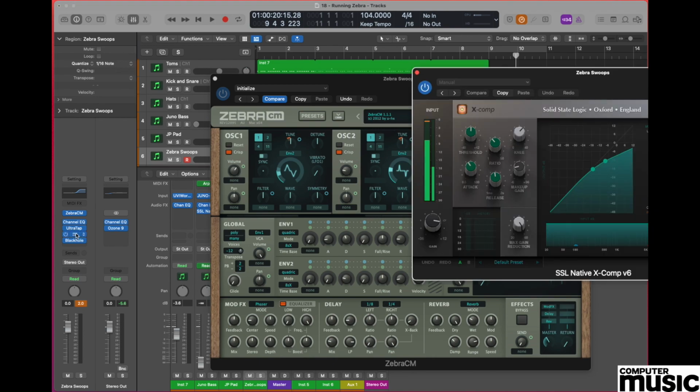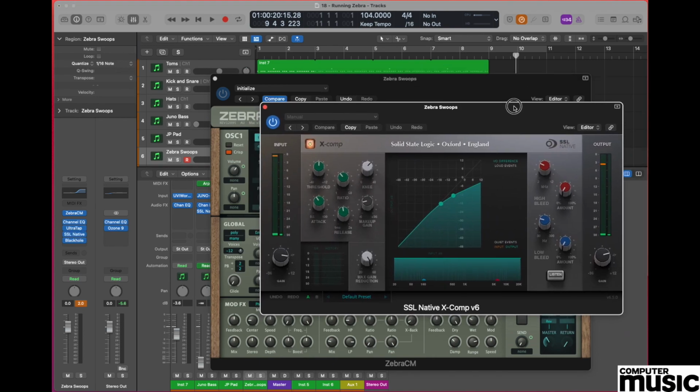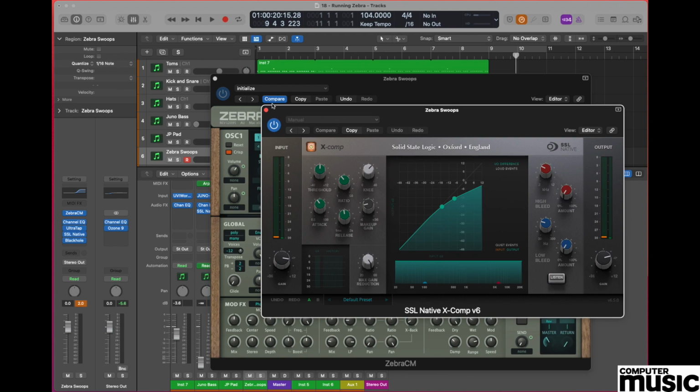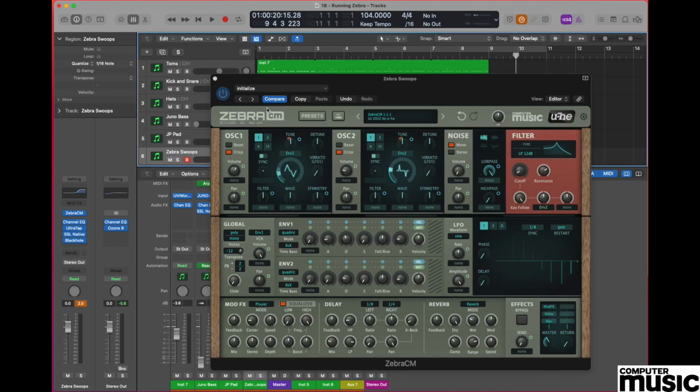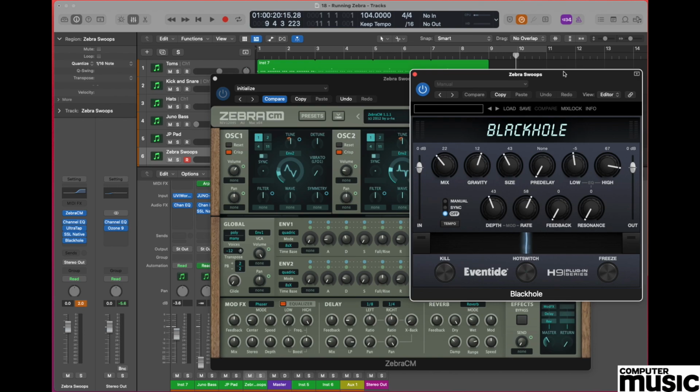Next, we're just putting a straightforward compressor across the whole thing. You can see that we're using an SSL compressor here, but any compressor you have in your DAW should do a really good job. And then finally, we're using one of the favored reverbs on the market. That's the Eventide Black Hole. And we've got this set to a very, very long reverberation tail, which gives this beautiful sort of eerie back-end color.